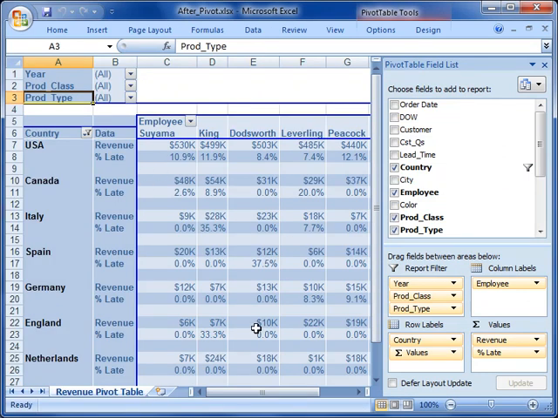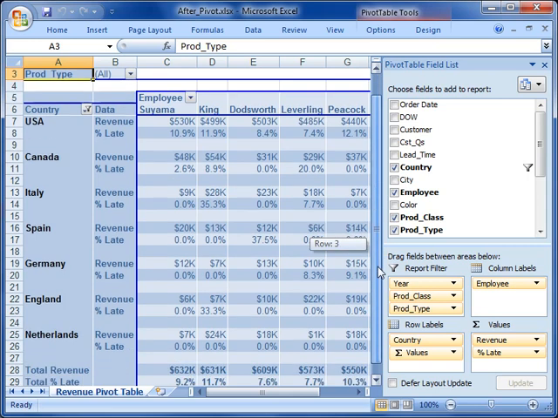This pivot table has two metrics, revenue and percent late. Revenue is a sum, and percent late is the average of the ones or zeros for late or not late. The rows are countries, the columns are employees, and we can see that here. In fact, we see the top seven countries on revenue, and we see the employees descending by the total revenue.